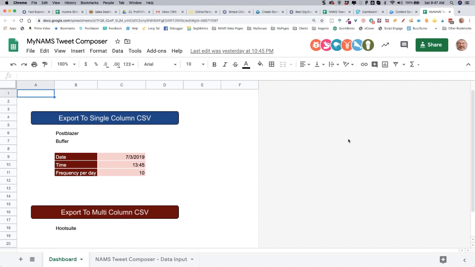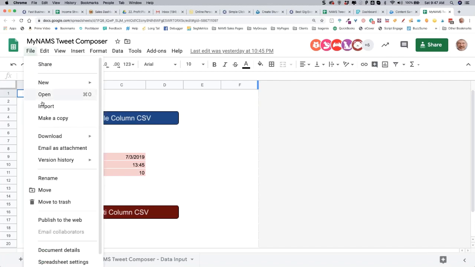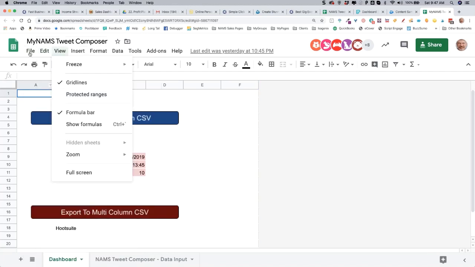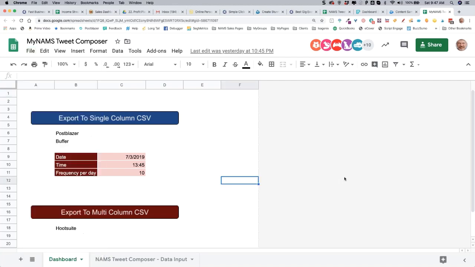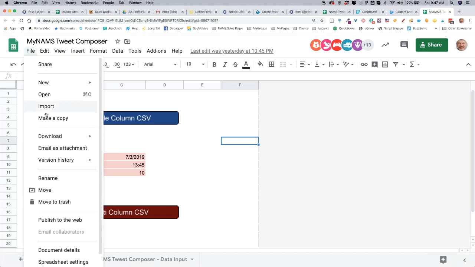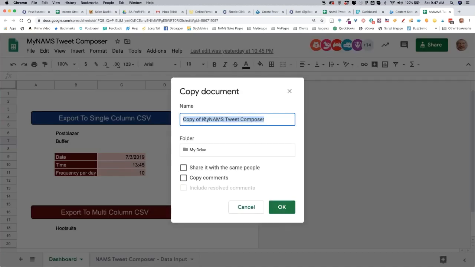So the first thing you're going to do when you come to this tool is you are going to come to File, make a copy. And when you do that, just name it for yourself. Name it as your name, Tweet Composer, whatever it is. And you'll be able to make a copy and make any changes that you want to this site or to the spreadsheet, and you won't be able to do anything here unless you do that. So we want you to go get your own copy of this, File, make a copy. When you do that, you just give it a name.